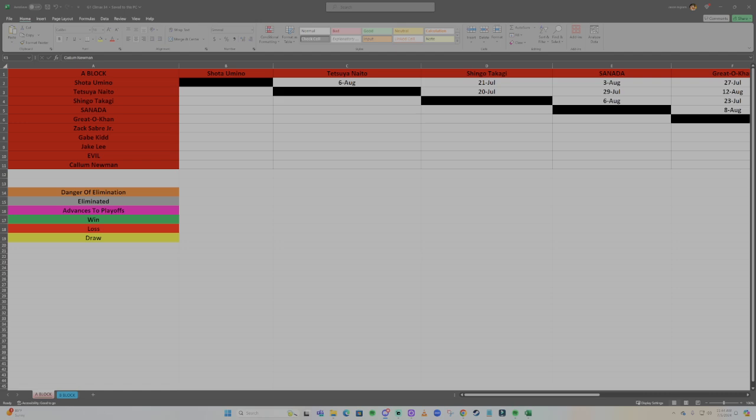It's the top three for each block that will advance to the playoffs. And the first seeds for each block will get automatic byes into the semifinal of the playoffs. So, with that being said, looking at the A block, which three do I think will qualify?